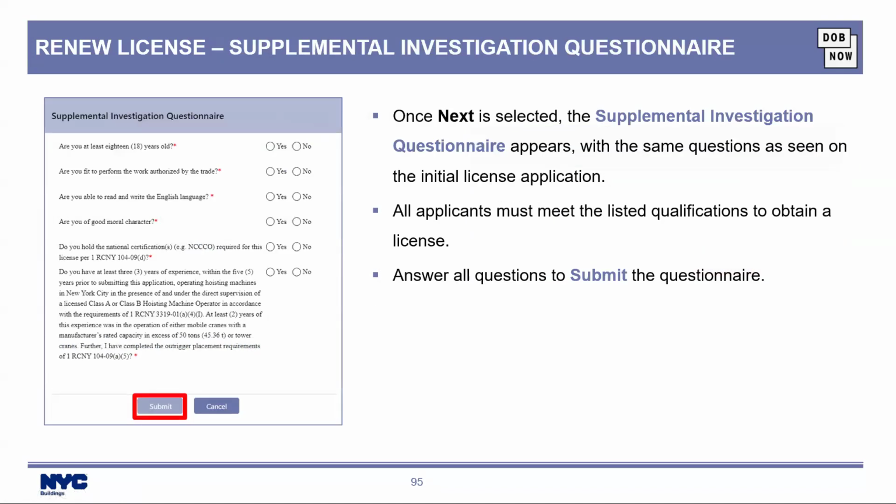The supplemental investigation questionnaire is going to show up, and you're going to see the exact same questions you saw on the initial license application. Answer all the questions in order to submit the questionnaire.